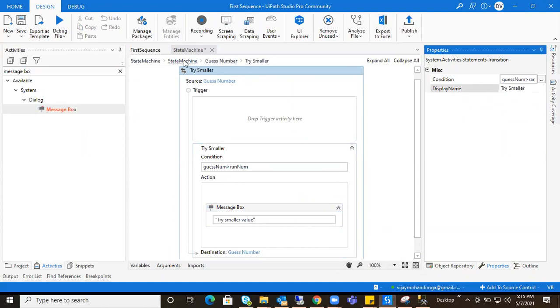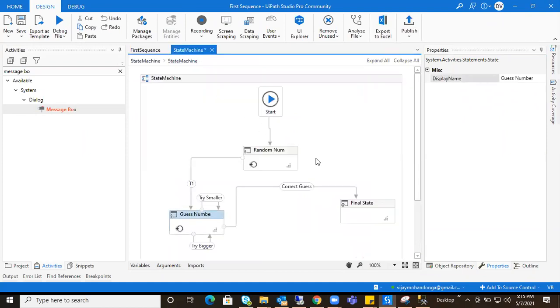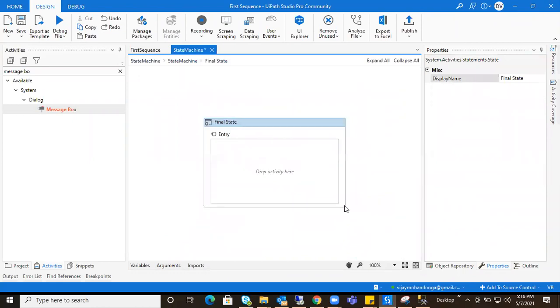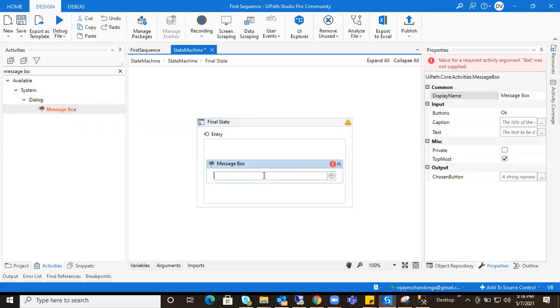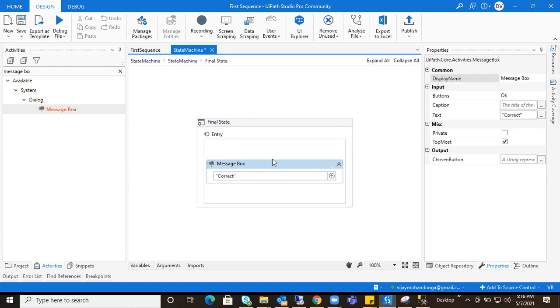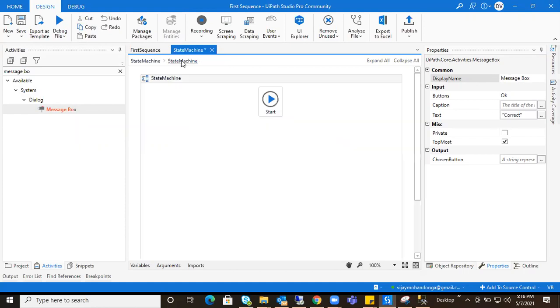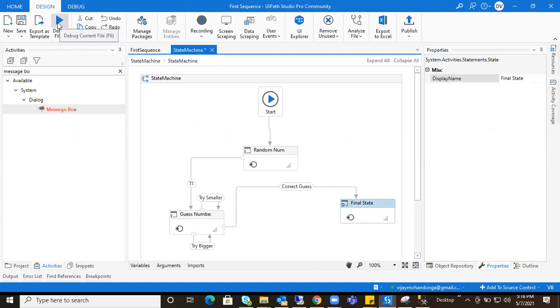Okay, so now go to state machine. So you can see the condition. So we are nearby. Now double click on final state. In the white space area, drag and drop a message box there and give the message correct guess. Okay, now run the program.